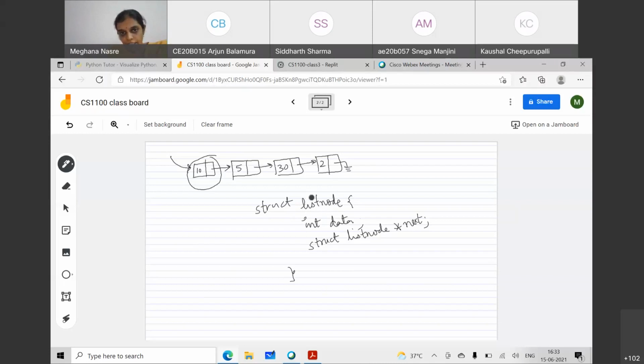So this is the definition of our node, our structure. Struct is the keyword. List node is the tag or the structure name. There is an integer data which we want to store, and there is also a pointer that we want to store. The pointer, we are calling it next, which is customary in the language of linked lists. And the type of it is struct list node star.